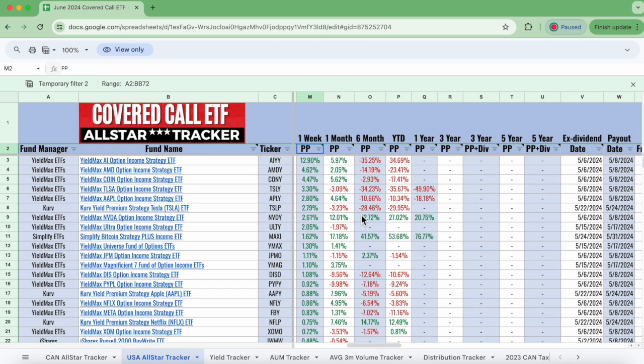Now, let's be clear about something. What we're looking at, P2P, is just price performance. There is no total return until you get over to the 3-year and the 5-year tab, which is price performance plus dividend. But a lot of these funds haven't been around for 3 years. So total return will get incorporated into 1 month, 6 month, year to date, and 1 year come the July tracker, so we can have a better bird's eye view, especially with these really high yielding funds.